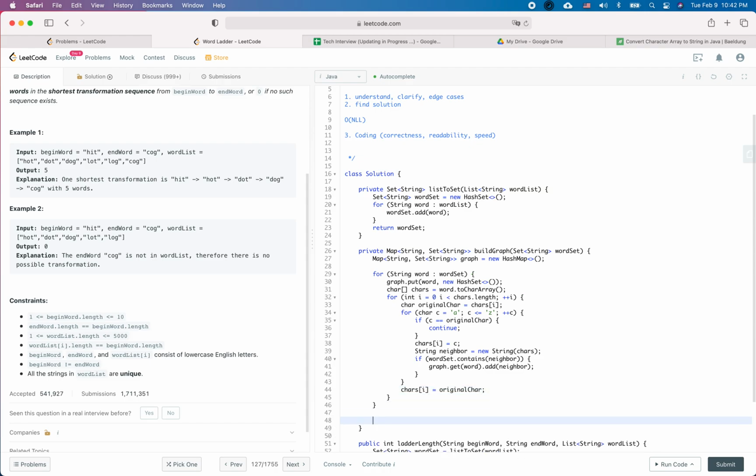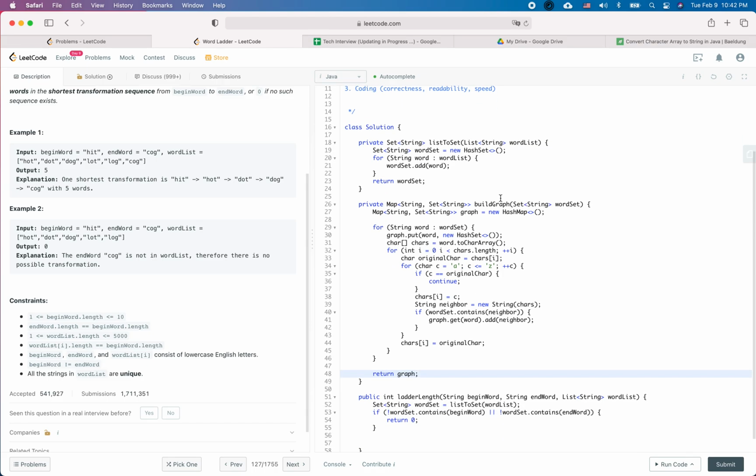So I think that's pretty much it, and we finally just return the graph. Let's take a look at this one. So we build the graph, we iterate through each word within the word set, and we put the word and the corresponding hash set to make the neighbor list for the word, and we break it down into different characters, go through each character and see the corresponding replacement.